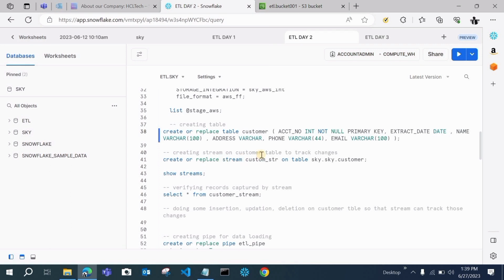If you want to know in brief about this stream and the types of stream, append only stream, insert only stream, delta stream, standard stream, then you can watch the session. The link will be given in the description box. I have created a separate video, and we have done the practical as well for all of the topics of Snowflake. You can watch from the description box.